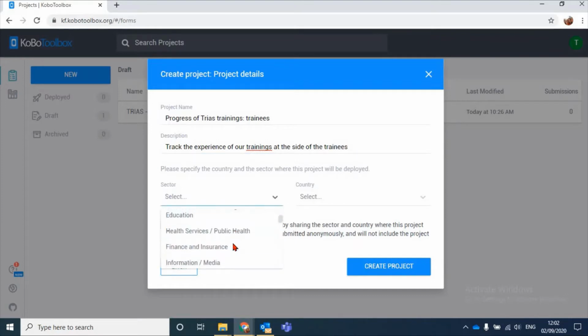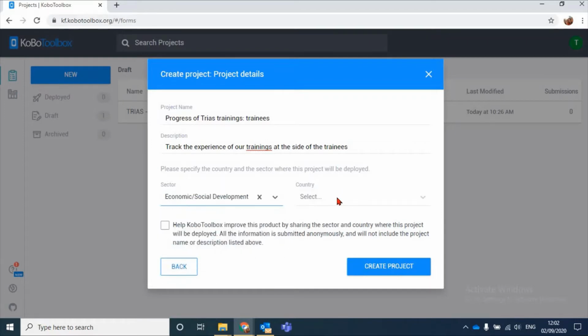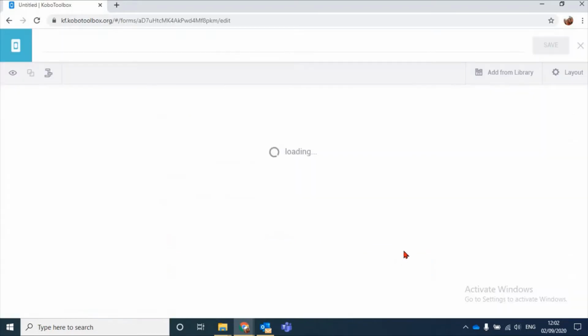I can select a sector here. There are a lot of sectors that you can choose from, but for now I will use this economic social development. And since we are in Uganda, I will click on Uganda and I will start my project by clicking Create Project.